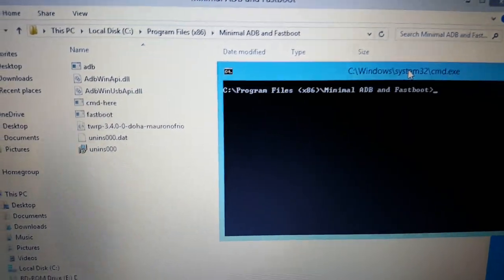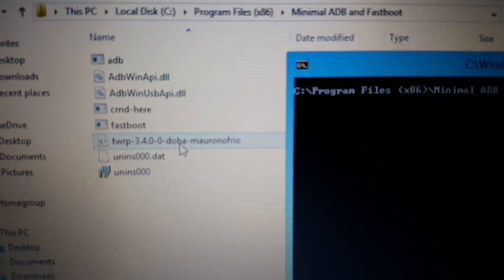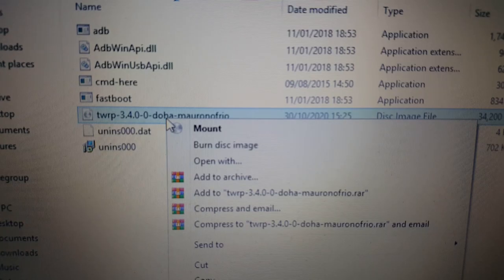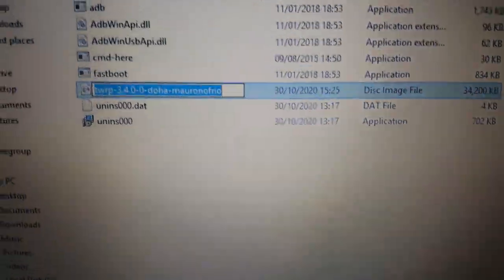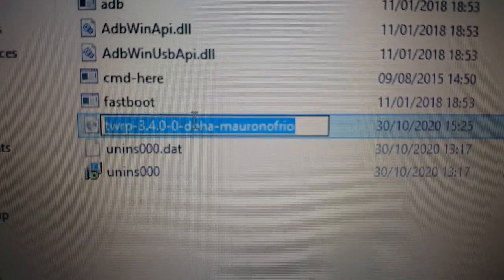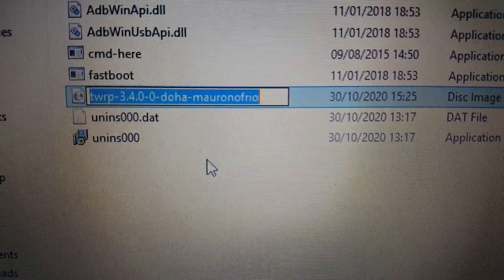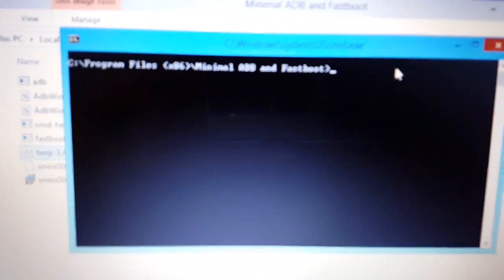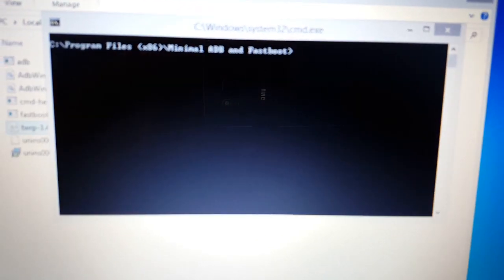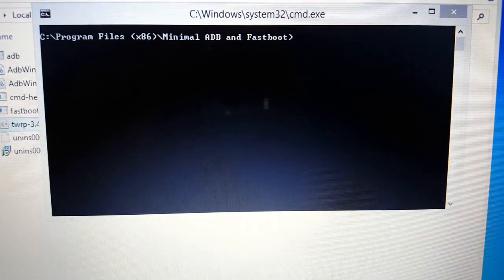Now just look for the TWRP file that you copied to the minimal ADB and fastboot folder. Right click on it, select rename, and it should then be highlighted in blue just like this. Right click on it again and select copy. Let me just get the camera to focus, guys, so you can see better.